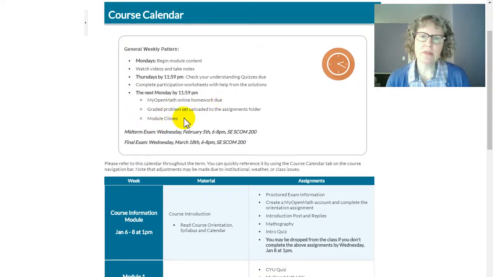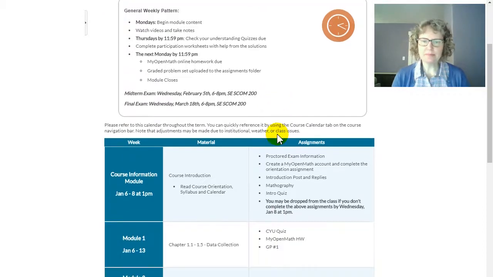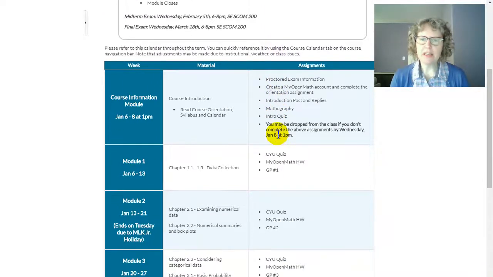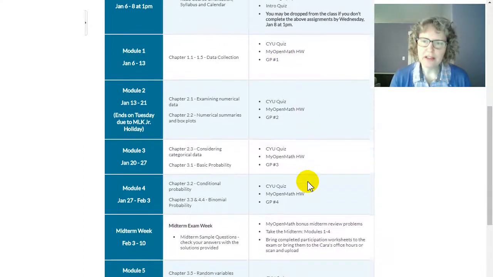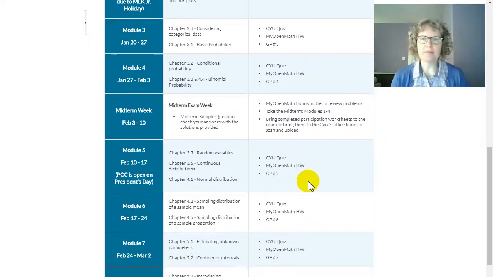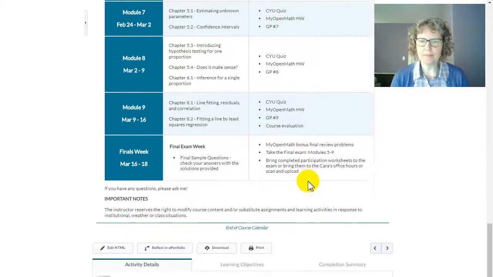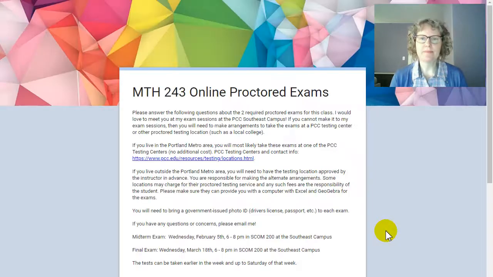And that's when the module closes. It doesn't really close, you can still see it, but that's when it ends. We have our midterm on a Wednesday, and also the final exam Wednesday night. This shows you every week and what sections we're doing and what graded items we have. Okay. So that's our course calendar.